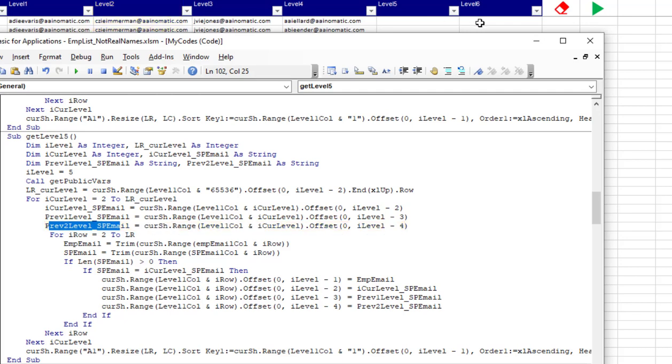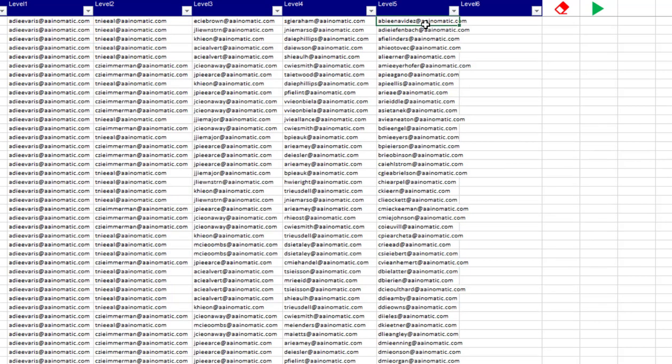As we go further down the levels, we need to add extra lines to cover level 2. Similarly, when we find a matching of level 4 in the supervisor column, we get the employee email and place it in level 5. We need to go back further so that we can paste level 2. That's why, in this line right here, we offset minus 4 and reference previous 2 level supervisor email. Now, if we run this, it works. We have level 5 information.